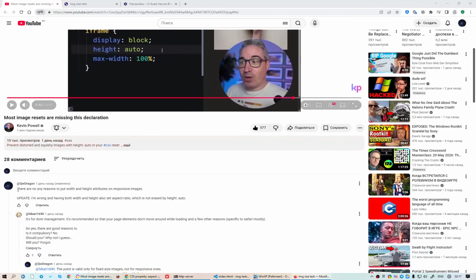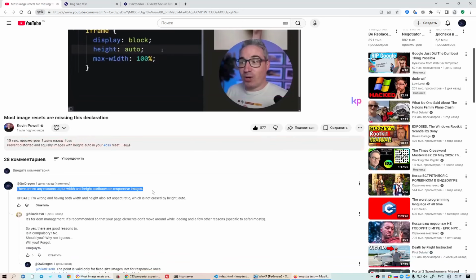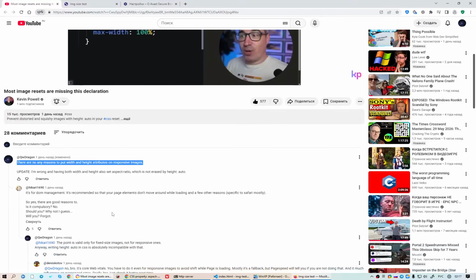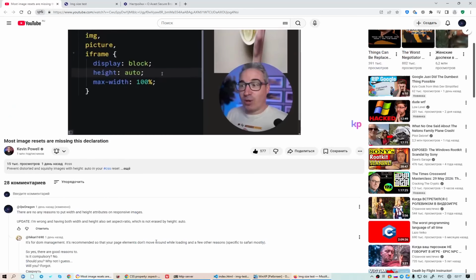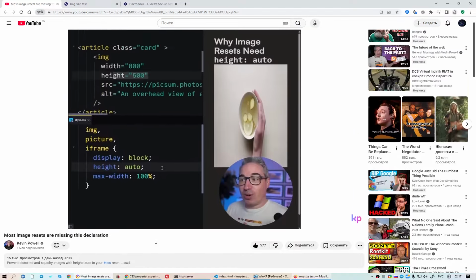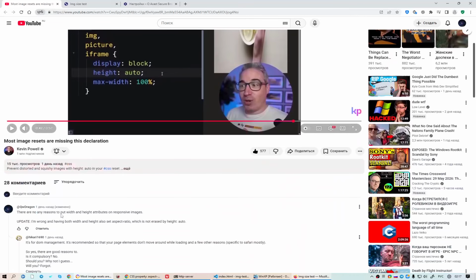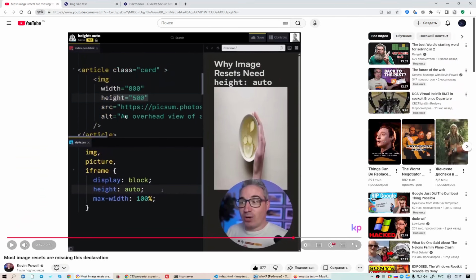So when I saw this, I commented that there is no sense in adding width and height attributes on responsive images. Now I've checked, because I got some comments pointing out that I'm not right, and yes, my information is obsolete. You definitely can add height auto and it will work as you expect. So the space will be reserved, and it will work nicely when the image is responsive.